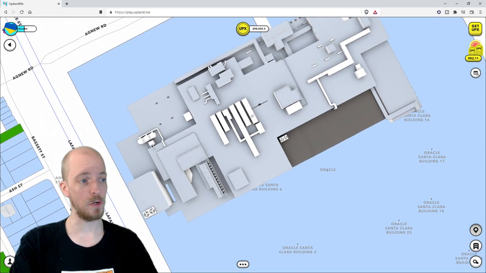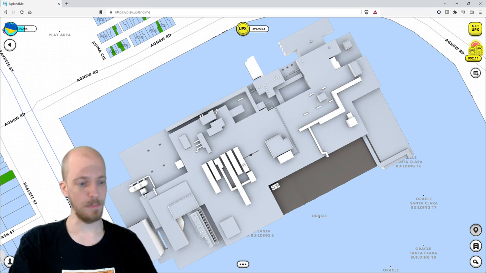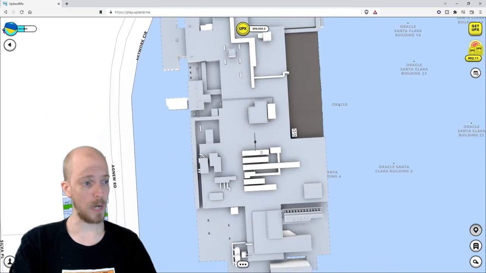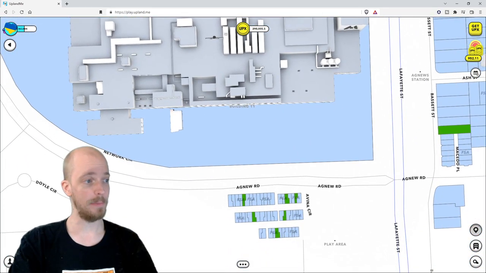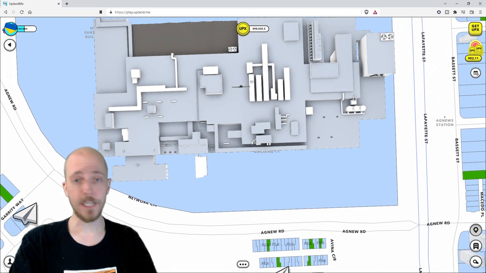If I wanted to see the front or back of this, then I need to be able to see it. Now I can do that by using the right mouse button and just dragging it left or right, and then I will be able to rotate it. And that's one way to go about doing it.